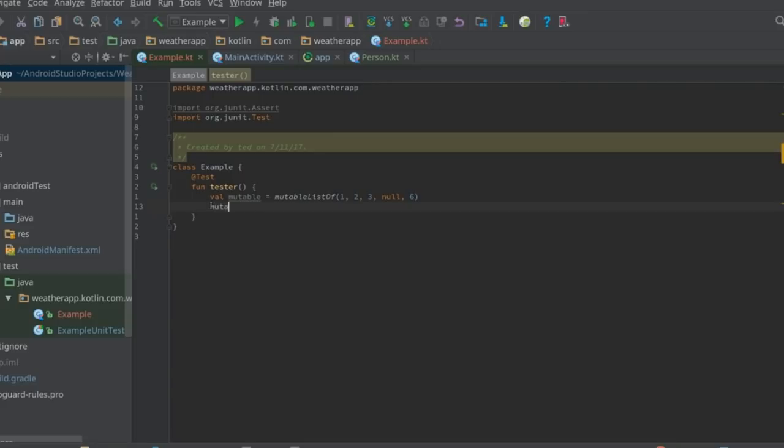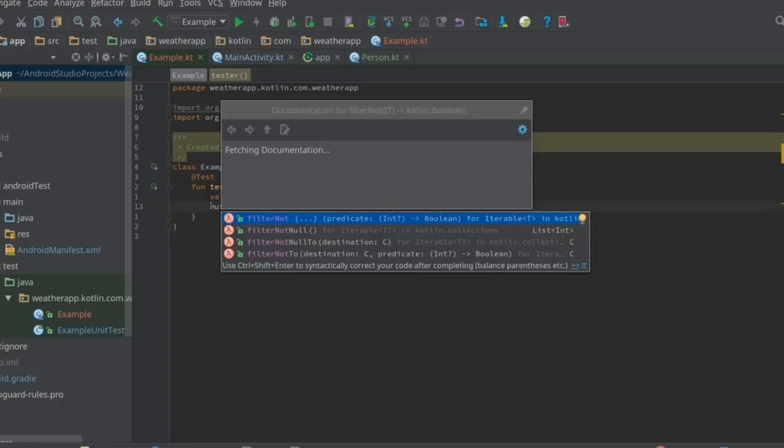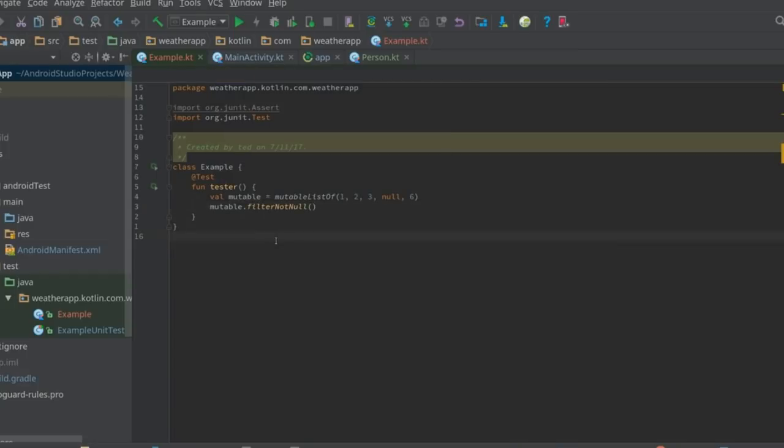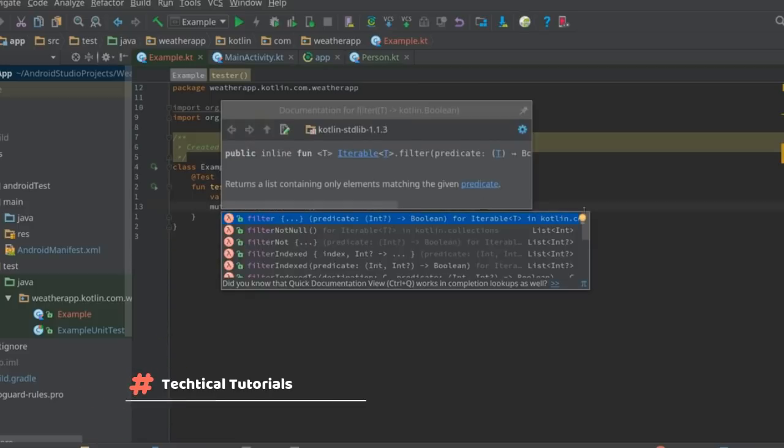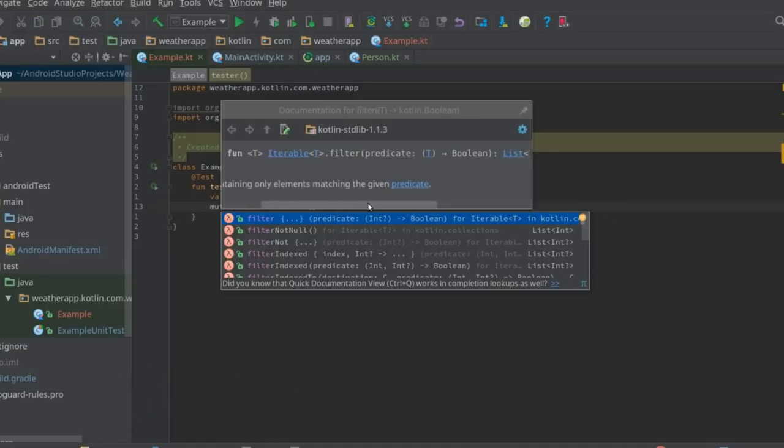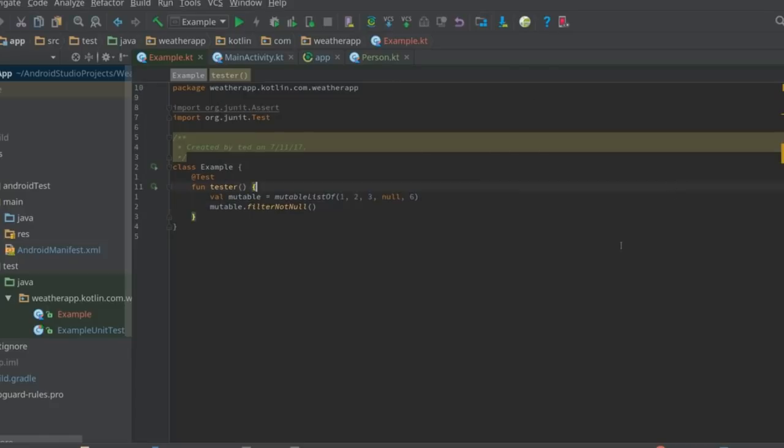Now I'm going to do a filter not null in Kotlin. We're going to have filter not null, and that's it. We can see that it is pretty much the same thing as filter, except it's returning another list. So what we have to do is create another list called list without nulls.